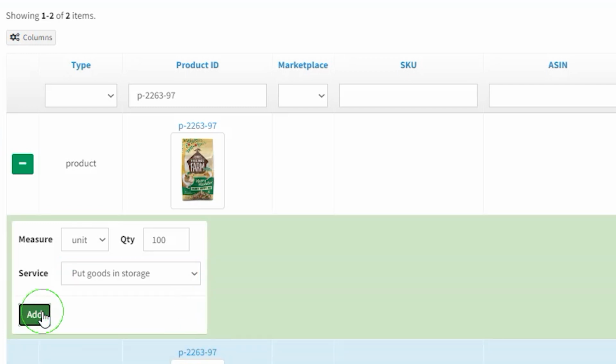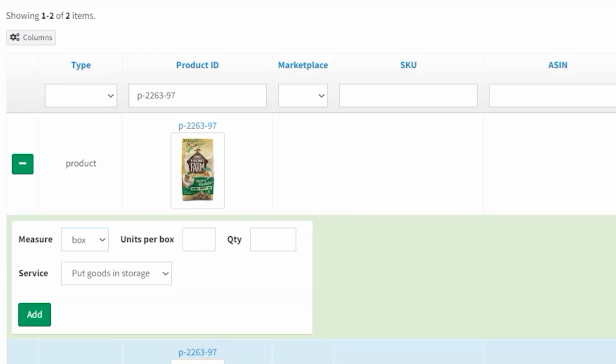To specify the quantity of prepared boxes, master boxes with items for receipt in the warehouse, set the measure parameter in the row to box. In the units per box field, specify the quantity of items in one box. In the quantity field, indicate the number of boxes with items, each containing the specified quantity in units per box. By clicking Add, you can add the specified number of boxes with items to the shipment.